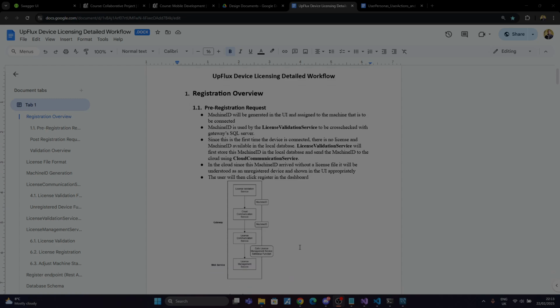So what happens is the gateway, using the cloud communication service, which is the gateway's gRPC, will send a request to the license communication service, which is the cloud's gRPC implementation, which then will call the license management service. So this was our early plan, but it turns out we had changes during implementation.